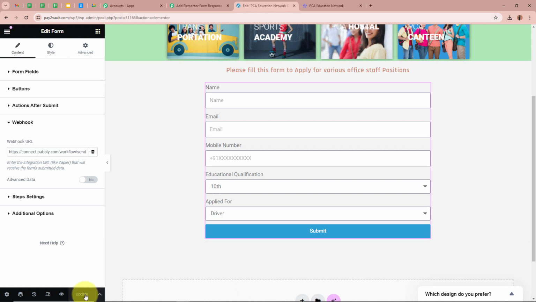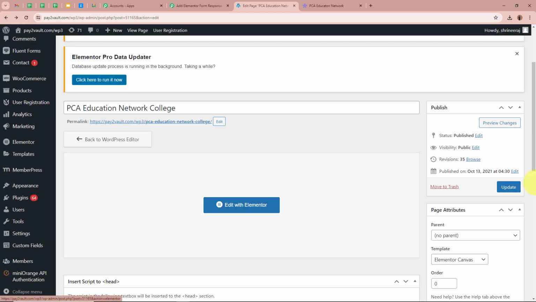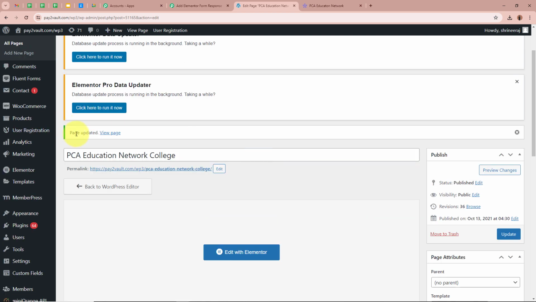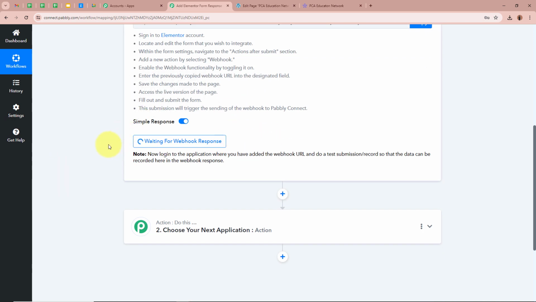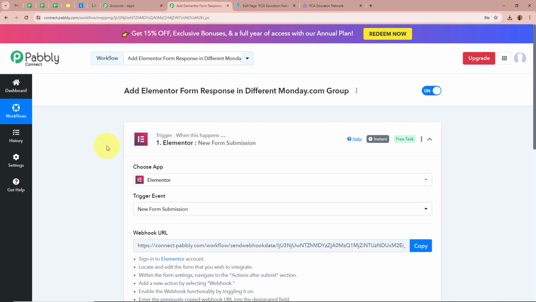Okay, as the update is done, we are going to go back to the edit page of this form. This is the edit page. Here it says update. We're going to click on update. As you can see, the page is updated. Now I'm going to open my workflow and scroll down, and here it says waiting for webhook response, as we successfully added the webhook to the form that we have created with Elementor.